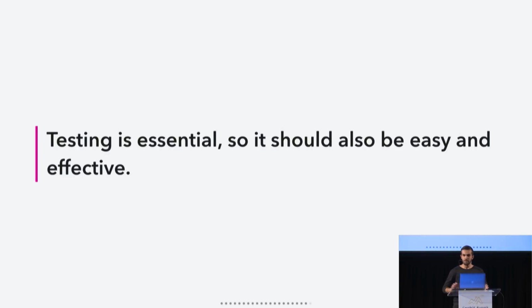Delightful. OK. My parting words is I want to say that testing is essential, especially for large companies, especially for large projects. Testing is essential. So it should also be easy, and it should also be effective. And that's what I'm here for. That's what we're here for. We're here to make these tools. We're here to maintain them. We're here to make your lives a little bit easier. So maybe a few more of you would raise your hands and say that you like testing.